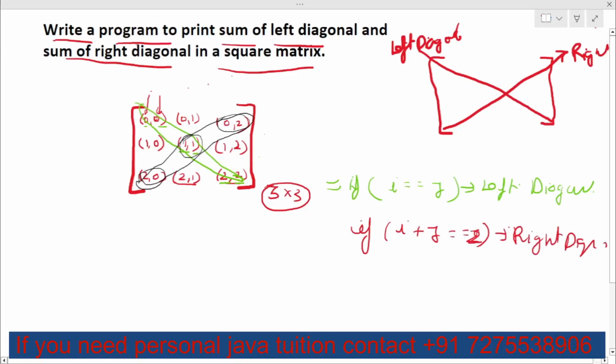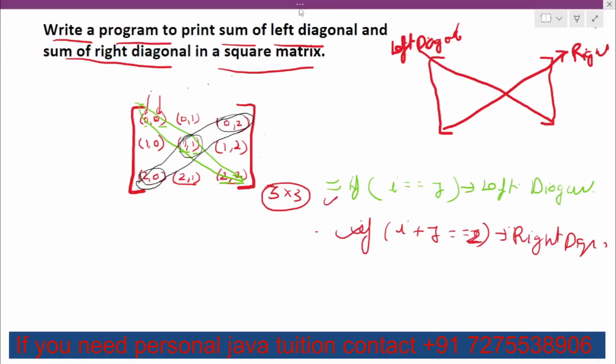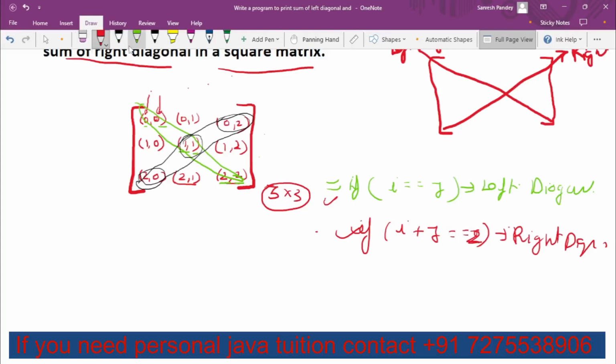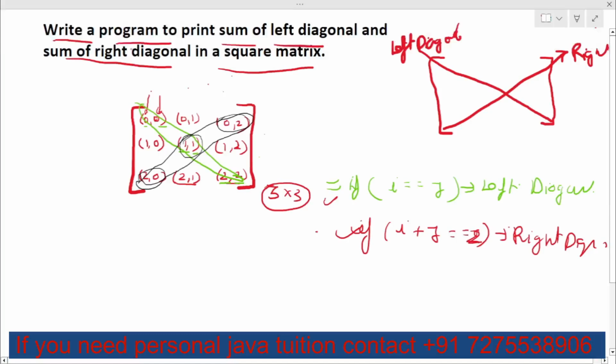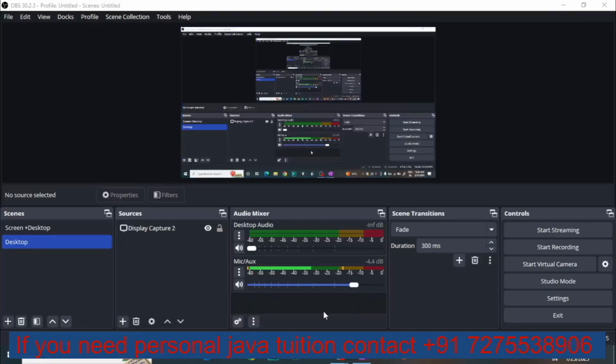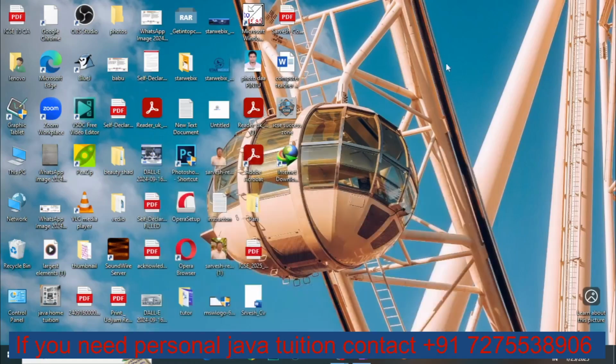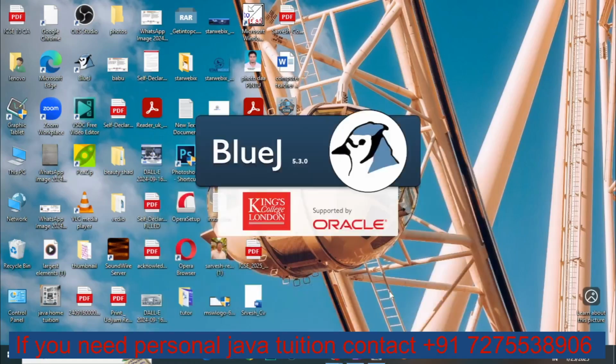Now we can easily access these elements in a matrix using this property. Now let's do this in the program. To make the program, I am starting Blue and starting to write the code.